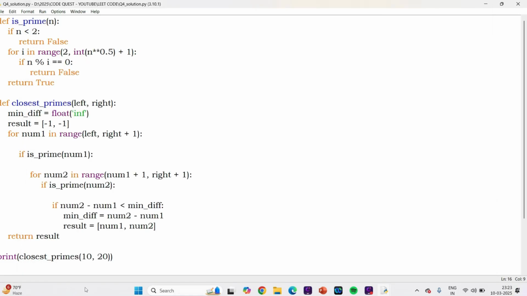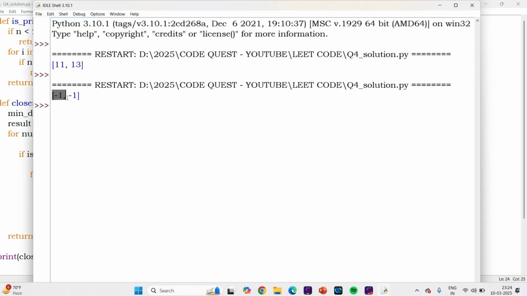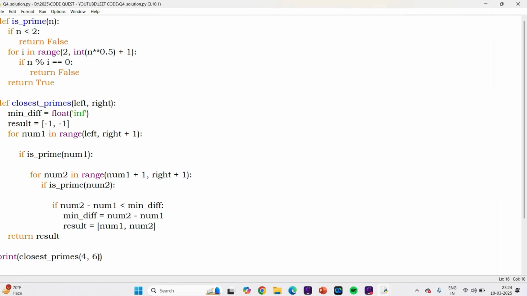If we change the input, the left and right, suppose I'm giving 4 and 6, now when I run this, I'm going to get -1 because there are no two prime numbers whose difference can be calculated.